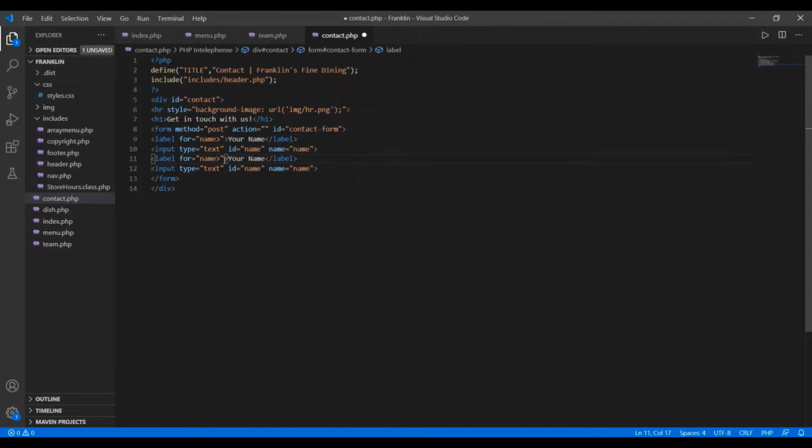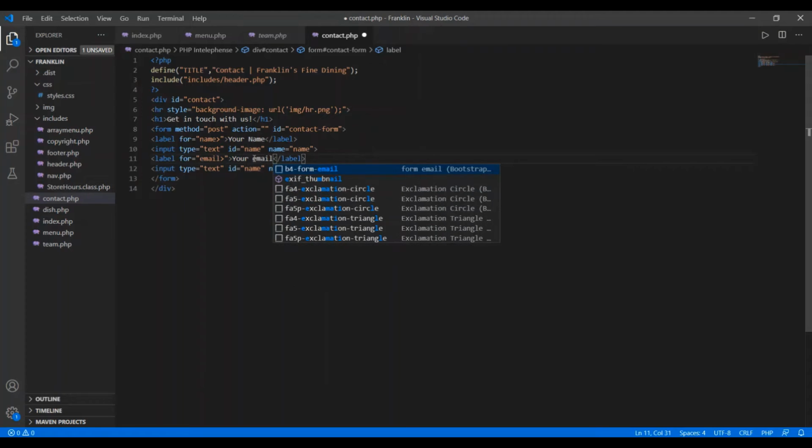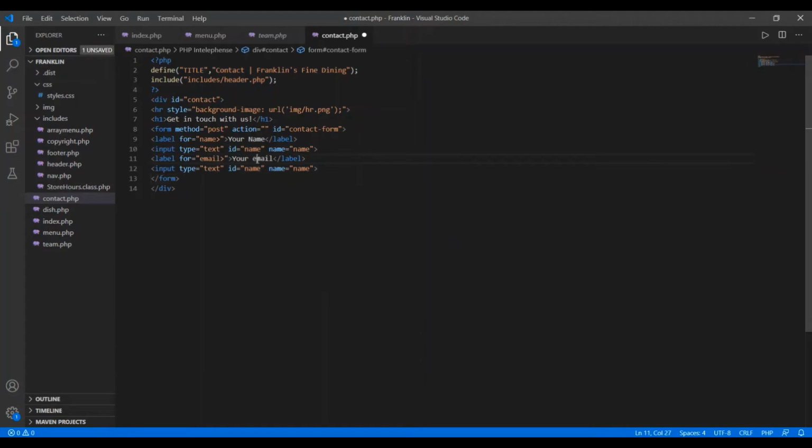So this time the label is for email. Here I write email, and here I write your email, and here I have to select the type as email, and to this I am going to give the ID as email, and the name also I am giving here as email again.